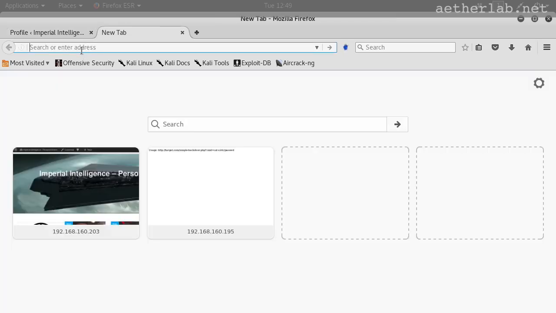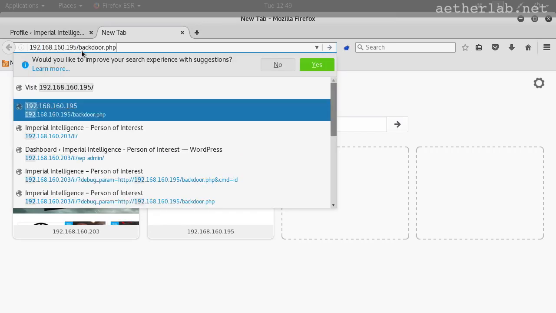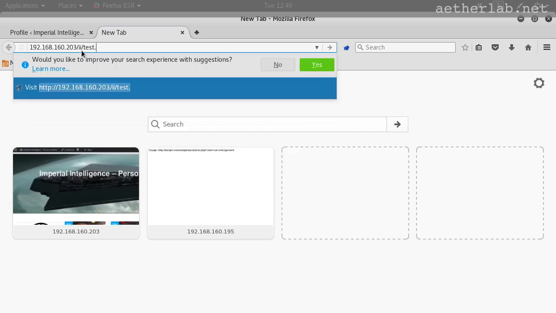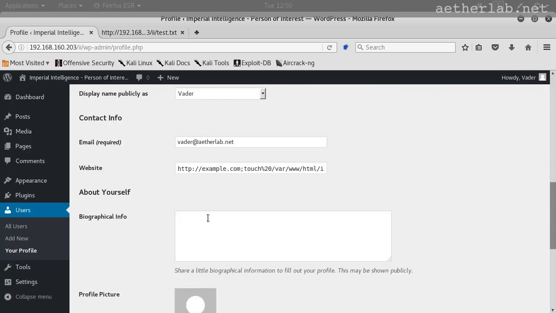Now open another window and say the URL of the app, and then test.txt. Now the good sign is that we didn't get a file not found error. That tells us that this file exists. Of course, the file is empty, so we don't get any content. But what this means is that the command injection really was executed, because this test.txt was created in the web root. That's awesome.